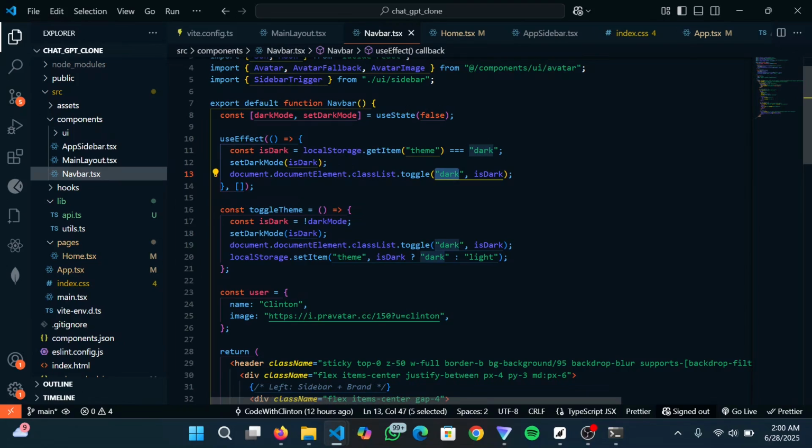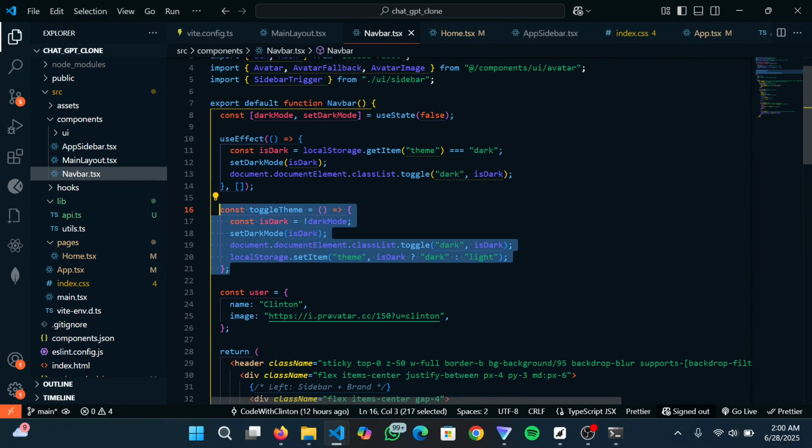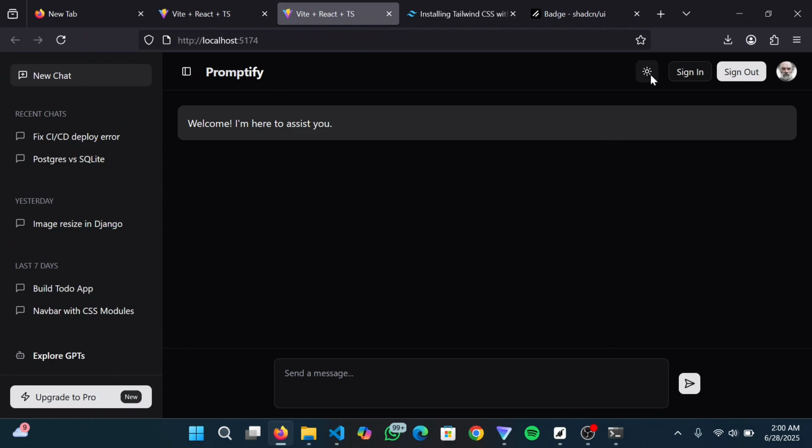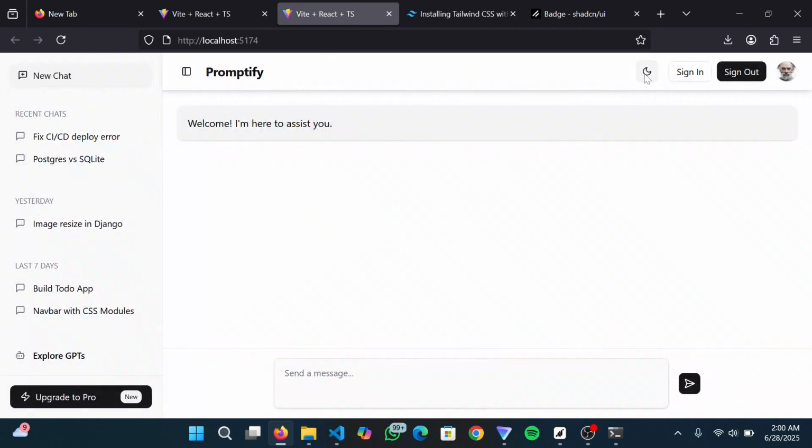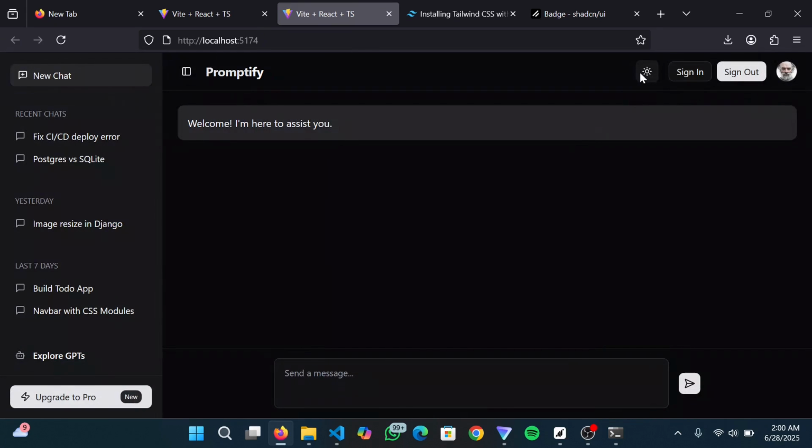So now we have this toggleTheme. This toggleTheme is a function that gets called whenever this button is clicked. You understand? Whenever this button up here has been clicked, that function gets called. So let me explain what's going on now.